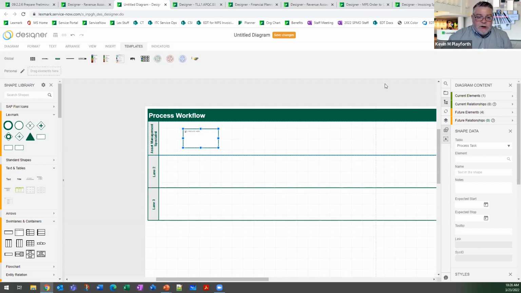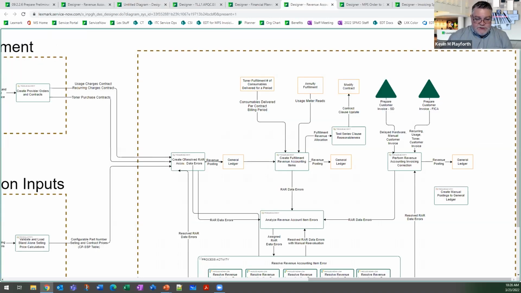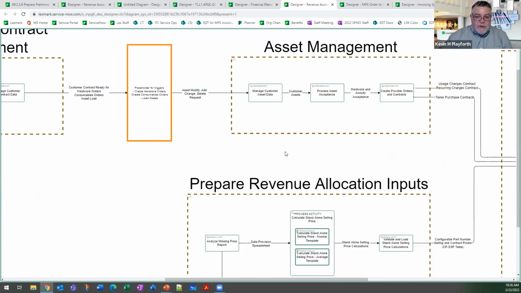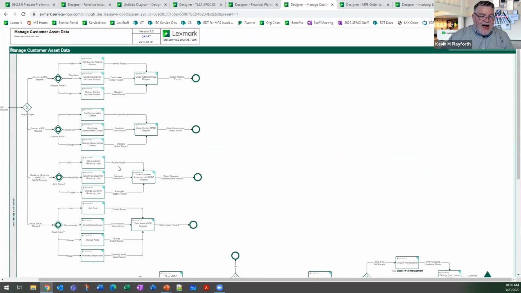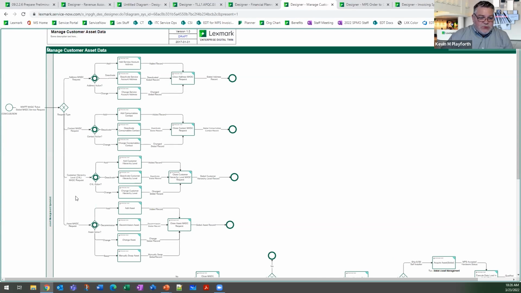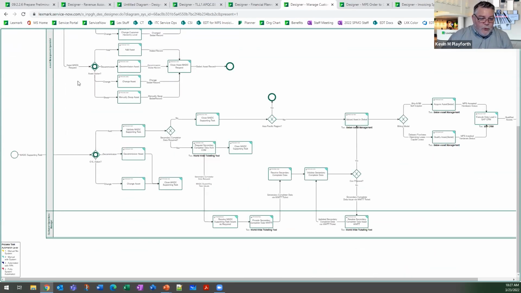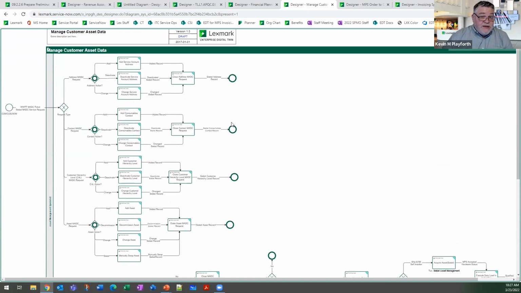So if you look at the way we tie these together, I'll flip over to our revenue accounting flow when we talk about our asset management. In these activities, what that allows us to do is create a process workflow that is tied to this activity, and that diagram I can link to and then be able to drop into the how. And this workflow defines how we manage customer asset data and the different roles that are involved. And it could be systems.